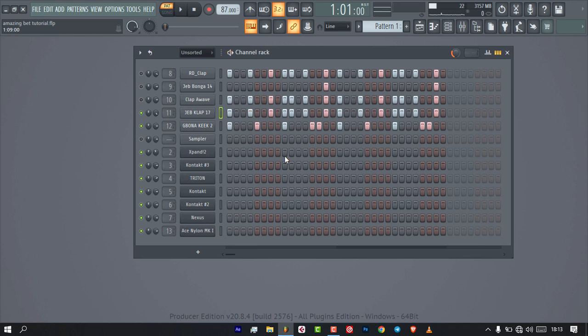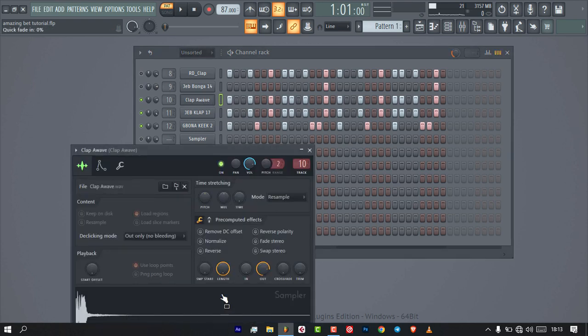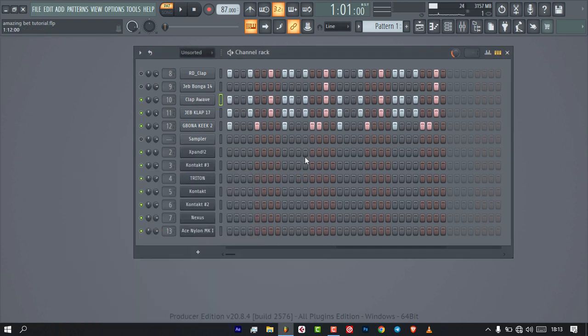Then I thought that this is not enough, so I added another clap. The other clap sounded like this, and I just arranged it following the first clap. So this one sounded like this.